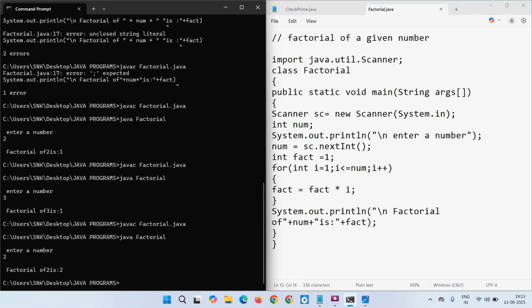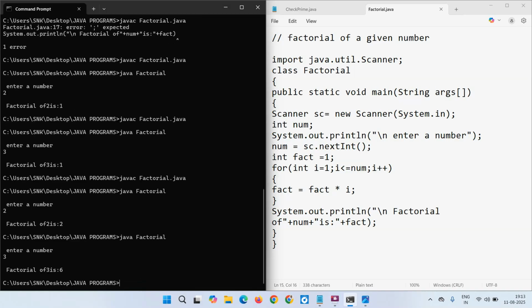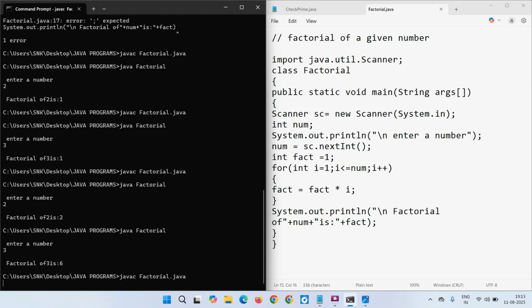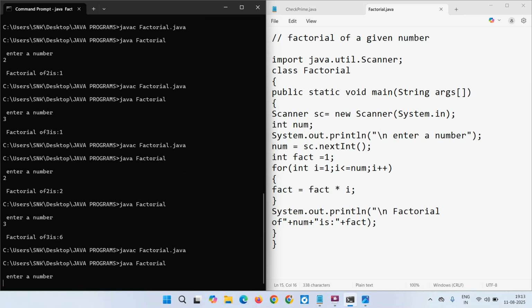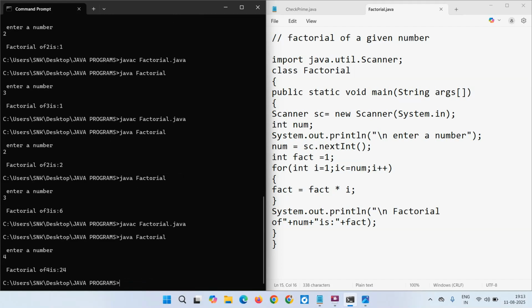Two factorial is 2 into 1. Okay, 2. 3 factorial is 3 into 2 into 1 is 6. 4 factorial is 4 into 3 into 2 into 1 is 24. So this is how you have to understand, right? So we'll go with one more program.